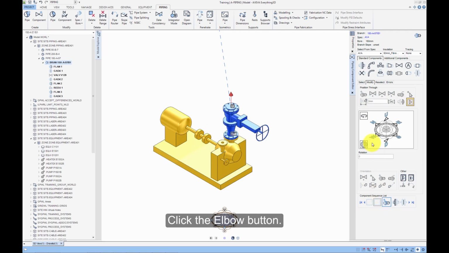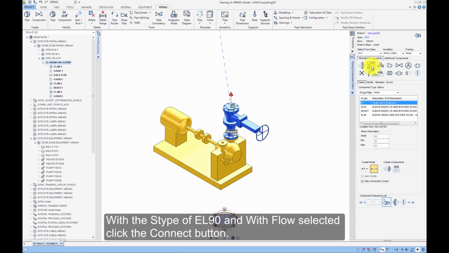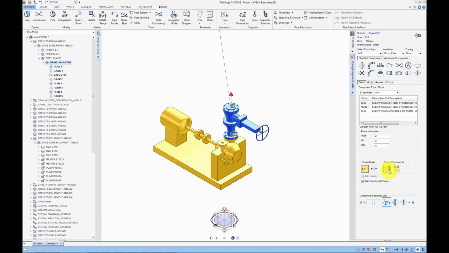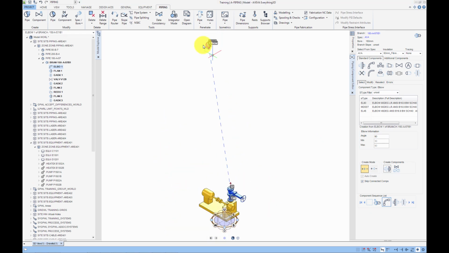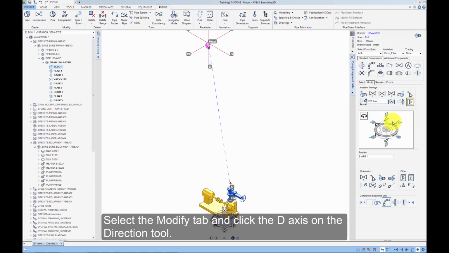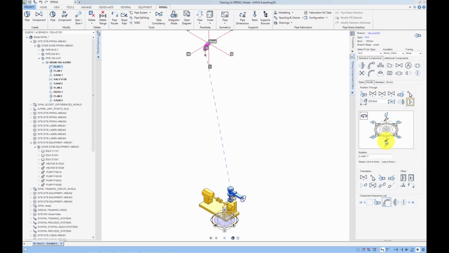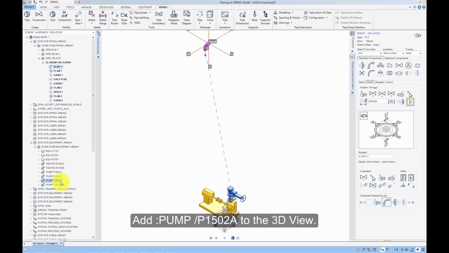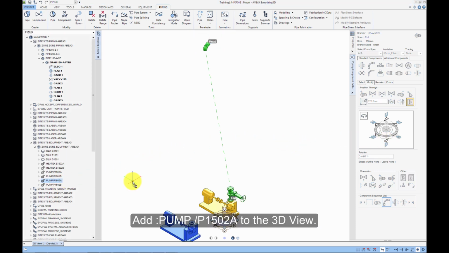Click the Elbow button. With the S-type of EL90 and with flow selected, click the Connect button. Select the Modify tab and click the D-axis on the Direction tool. Add pump P1502A to the 3D view.